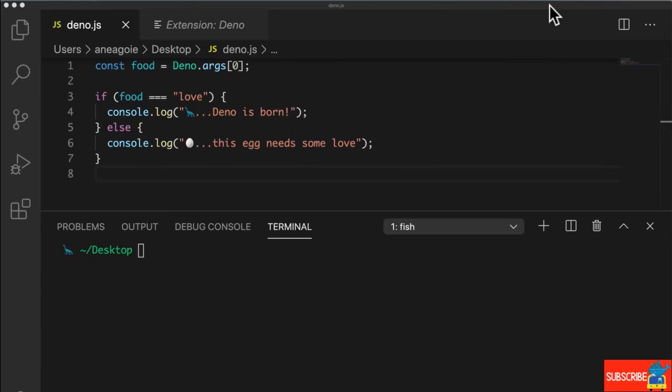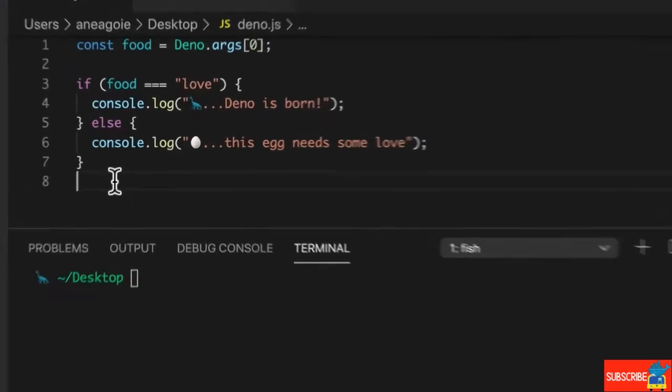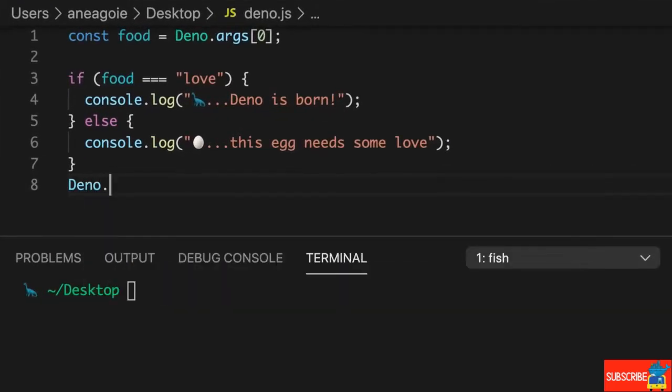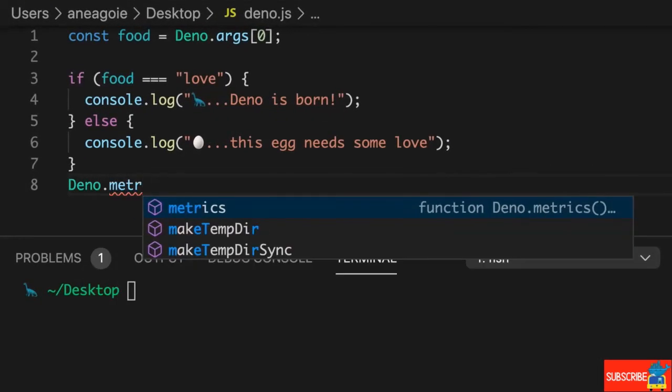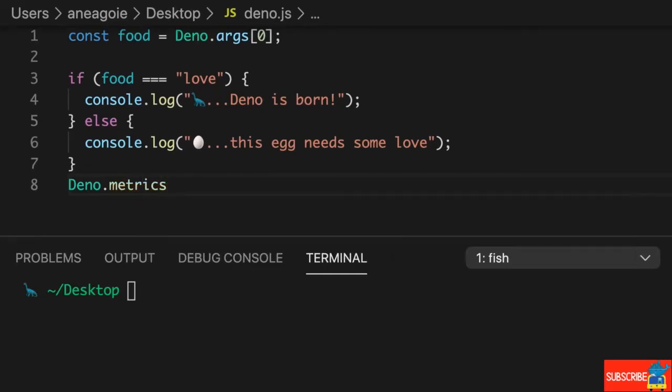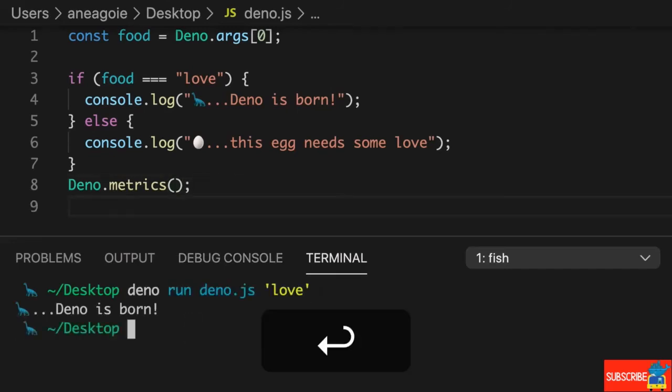So what am I talking about here? Well, there's a really interesting tool that Deno gives us. Part of their API is something called Metrics. And you can see over here, it pops up. Now Metrics lets us, well, let's run it and see what happens. I'm going to run our code. And that was it. Well, because we have to console log it.